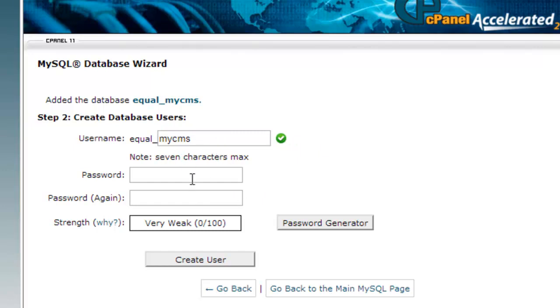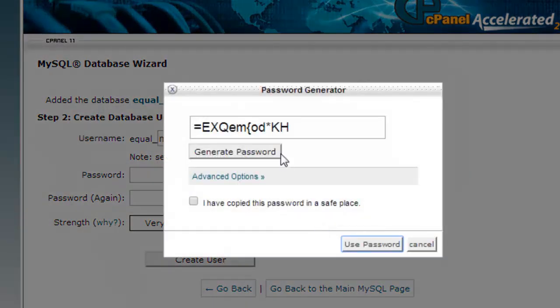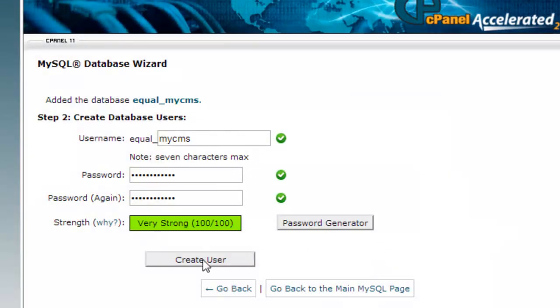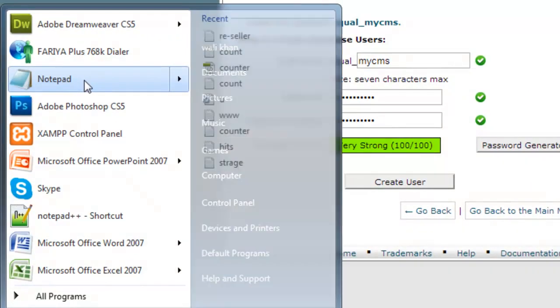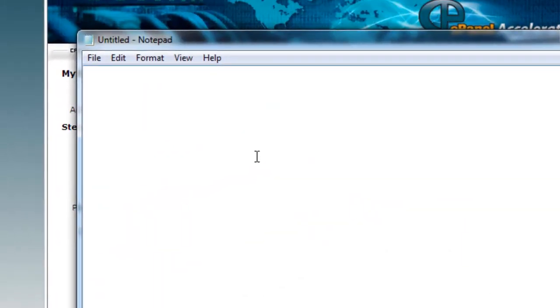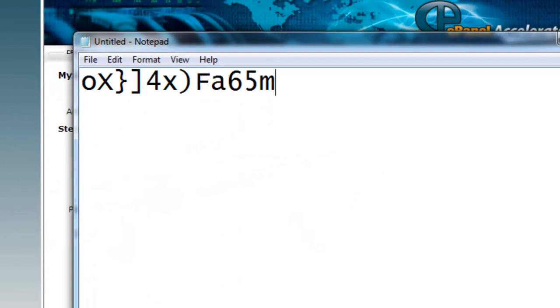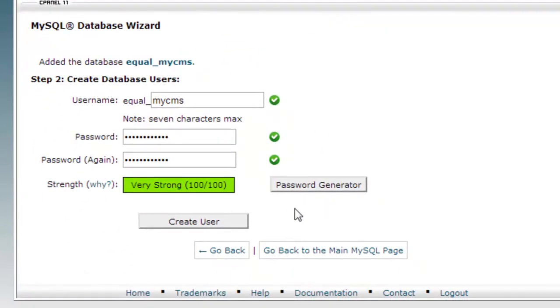My CMS is the same username, and for the password we will use this password generator, which will give us a strong password. We'll just click it and generate a strong password. So this is the password. I will copy it: first select, then Control C to copy, and then click I have copied this password in a safe place and use this password. Now we will save this password in a notepad file. This is our password, so we will hold it here. Now click create user.